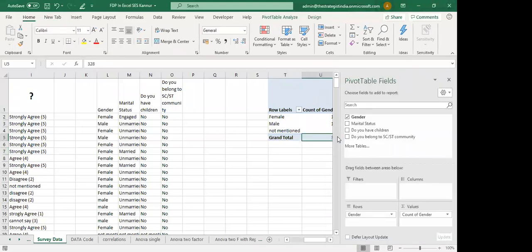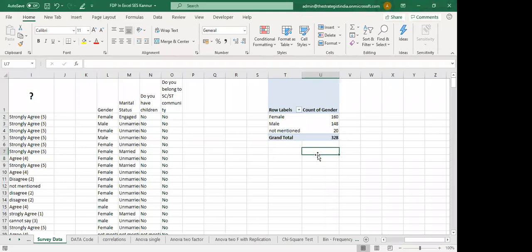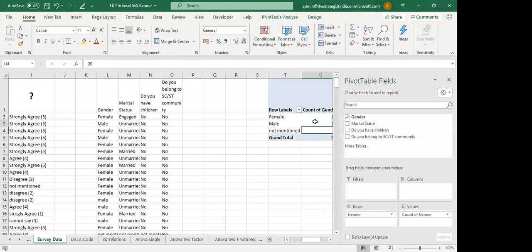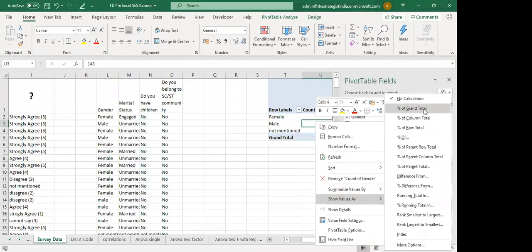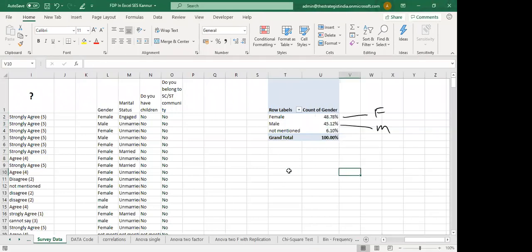There are a total of 328 respondents. Out of that, 160 female and 100 male. And if you want to find out the percentage, that is also very easy. You right click, show value as percentage of grand total. So I'll get the percentages. So I am able to convert it very fast.